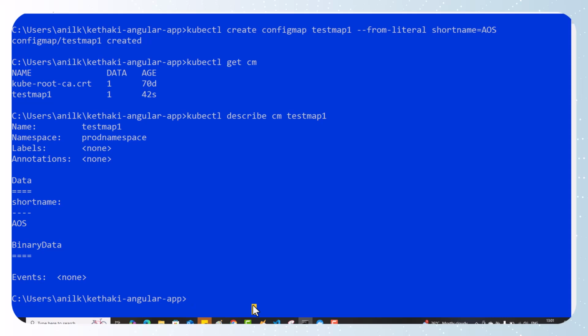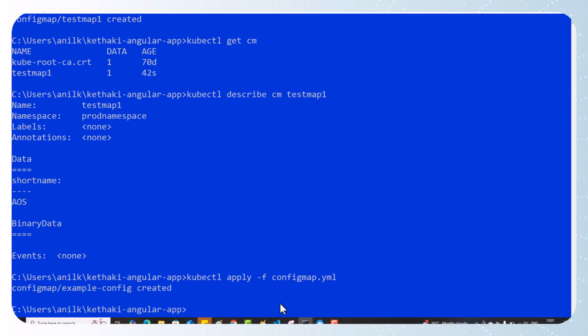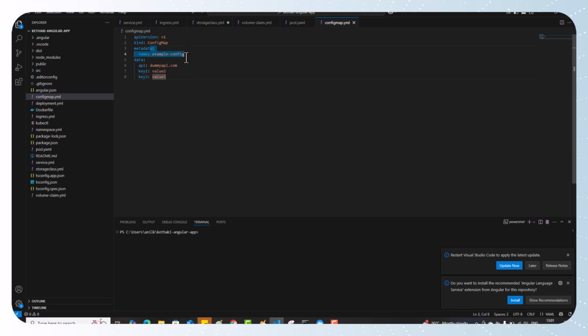Just as we created the pods, in the same way we can apply it. When you say apply, it will apply the config map data: kubectl apply -f configmap.yaml. If you press enter, see, example-config got created. Example-config is nothing but the config file name, right?